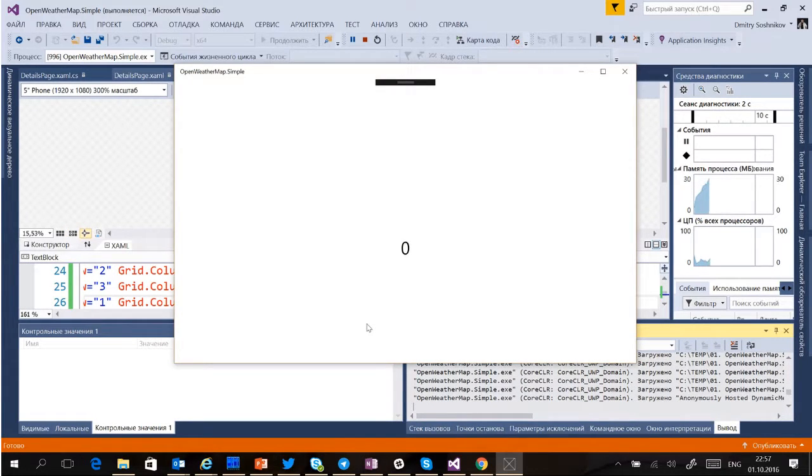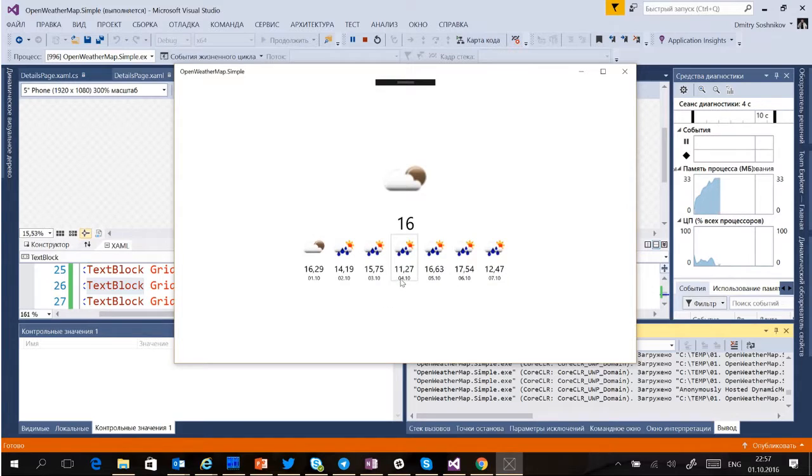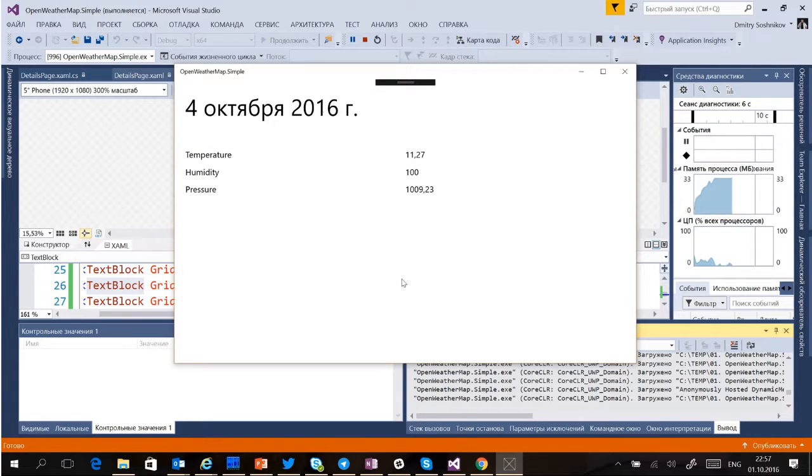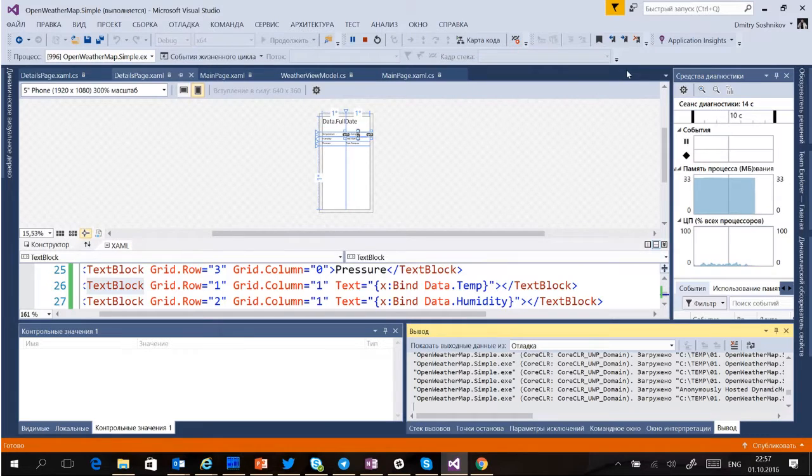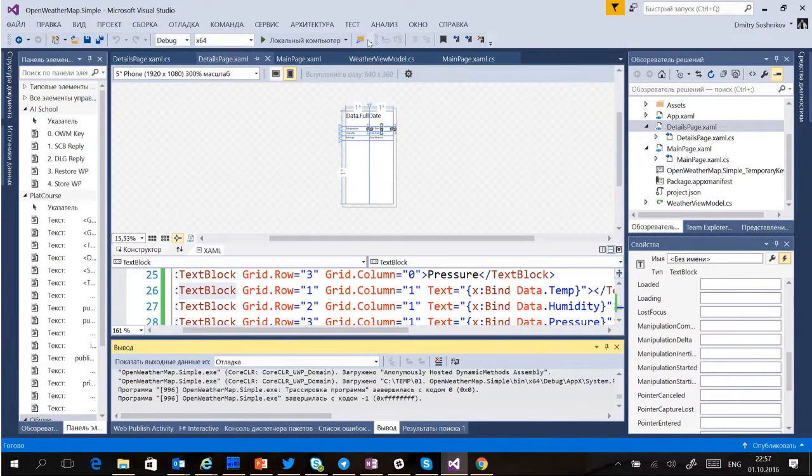That is our application, and for 4th of October, I see the temperature, humidity, and pressure. Let's not care too much about the design for the moment, because we will be able to adjust it and improve it later on. But we have done the main task. We have created the second page of the application, and we are now able to pass the parameter from one page to another.